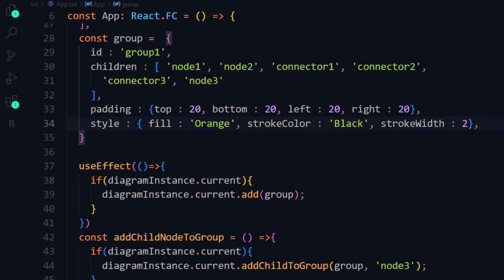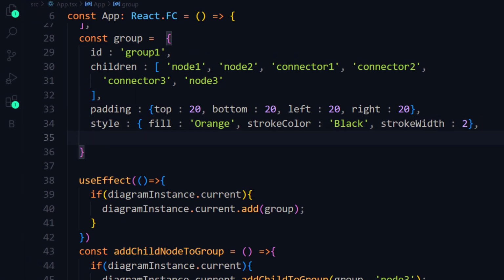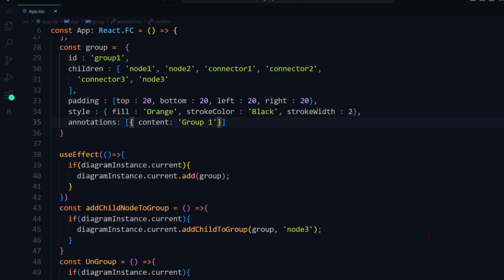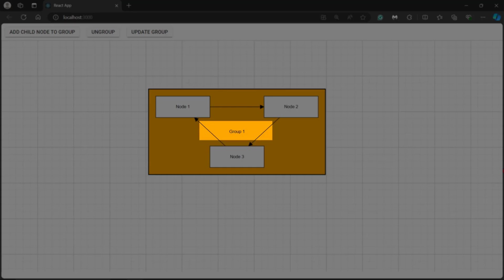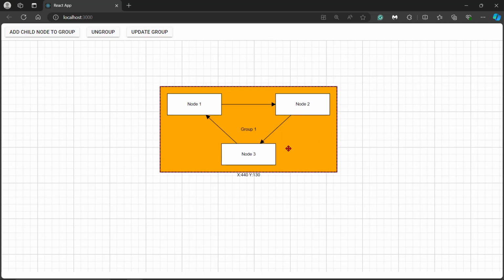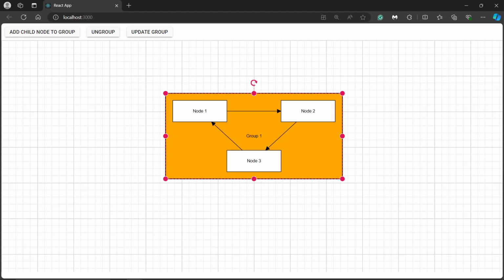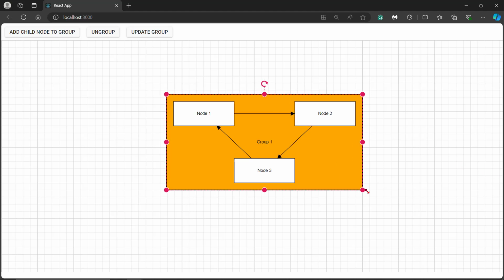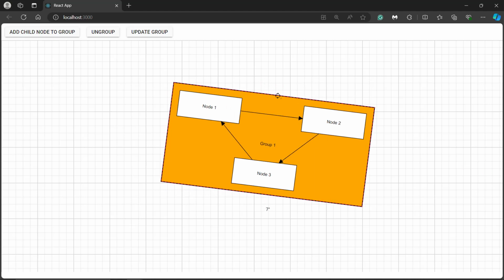To add an annotation to the group node programmatically, in the group variable, define the annotations property with the content group 1. Look, the annotation has been added to the group. You can drag and drop the group node anywhere in the diagram canvas. You can also resize and rotate the group.